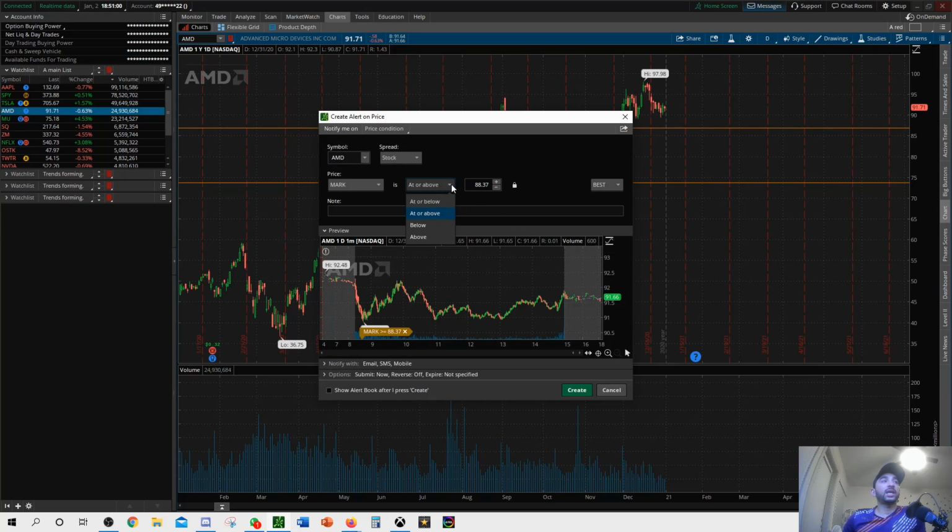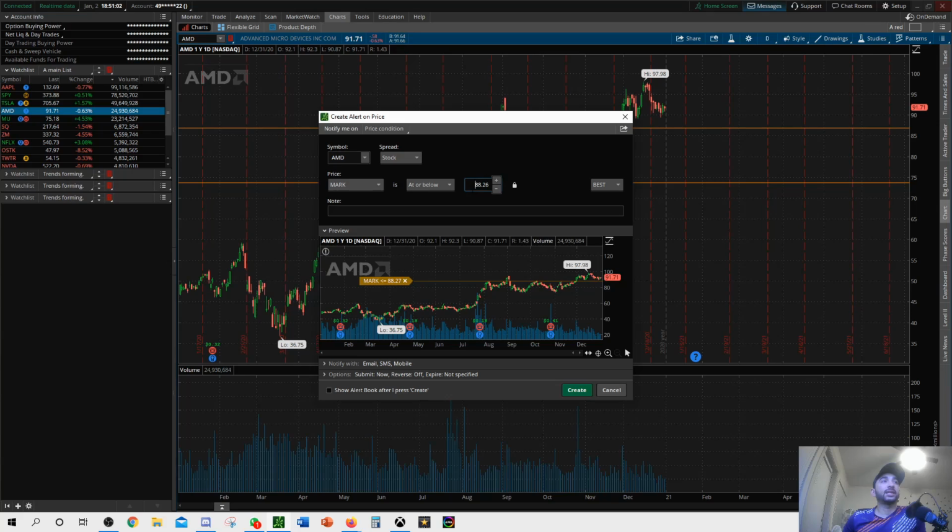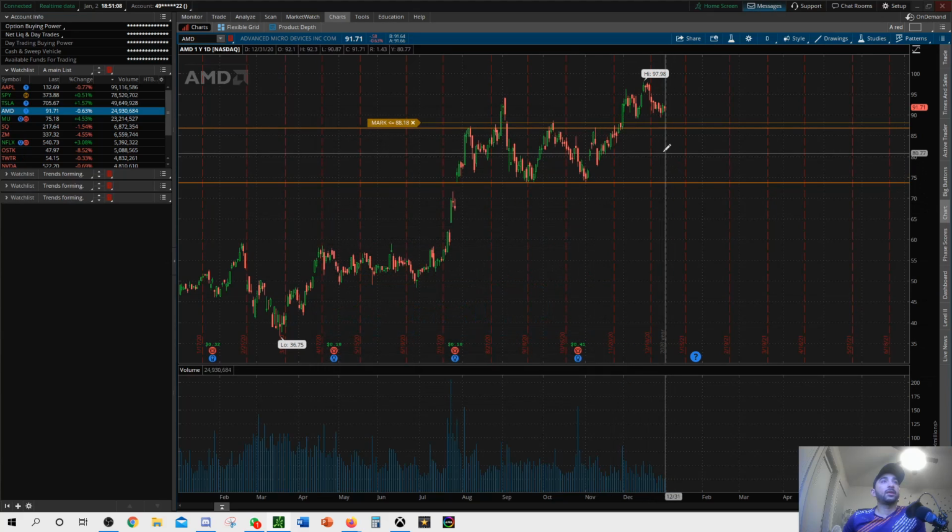and as soon as the price comes to 88, whatever this price is, and I hit create, it will put an alert here. So as soon as the price comes down and hits this level, I will immediately get a text or email, and I will know exactly the price at this point.